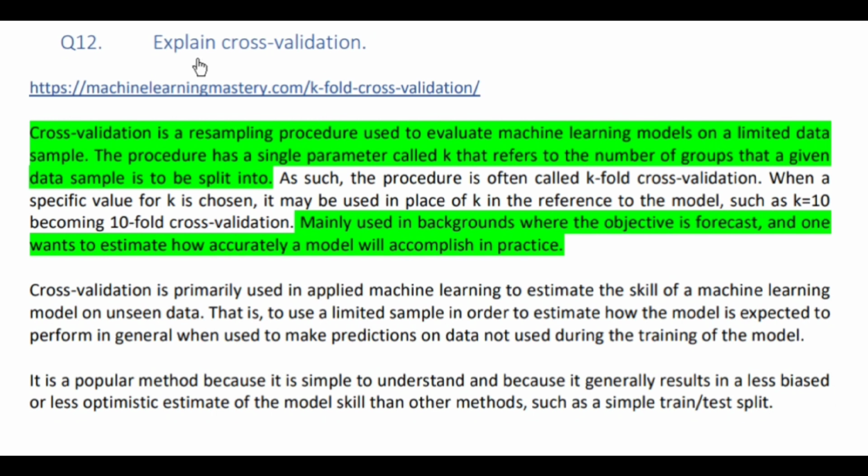Question number 12. Explain cross-validation. Cross-validation is a resampling procedure used to evaluate machine learning models on a limited data sample. The procedure has a single parameter called K that refers to the number of groups that a given data sample is to be split into. As such, the procedure is often called K-fold cross-validation.